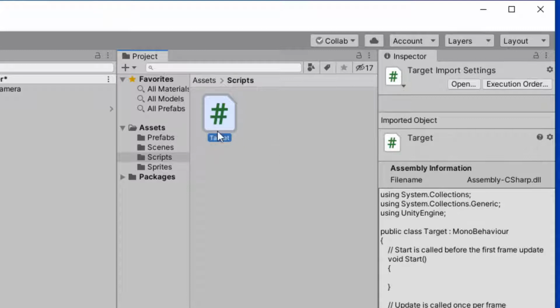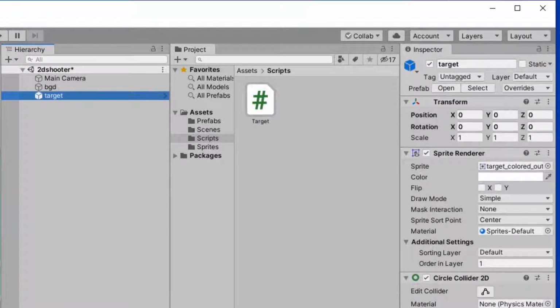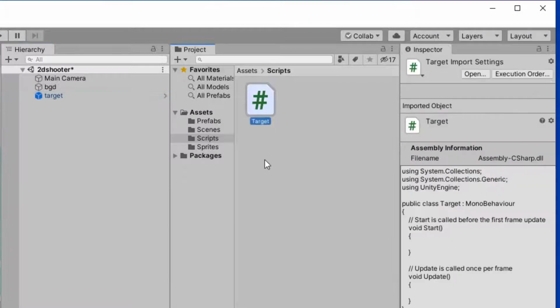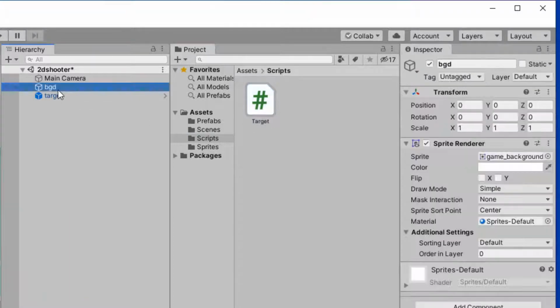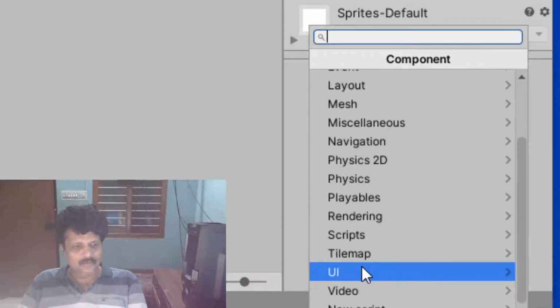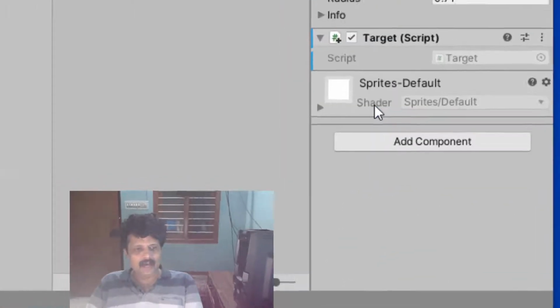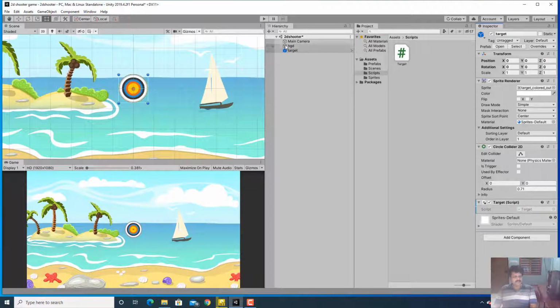Now the next thing is the script. For it to run, we have to attach this script to any of our game objects. So the game object here is the target. Target is our game object, and this script has to be attached to this. To attach this script, one way is to select this script and drag it over target here, and it gets attached. Or the second way is you can select target here, come to Add Component, and in Add Component, if you scroll, you have Scripts. So in Scripts, you click here and choose target. So the target script is attached to this.